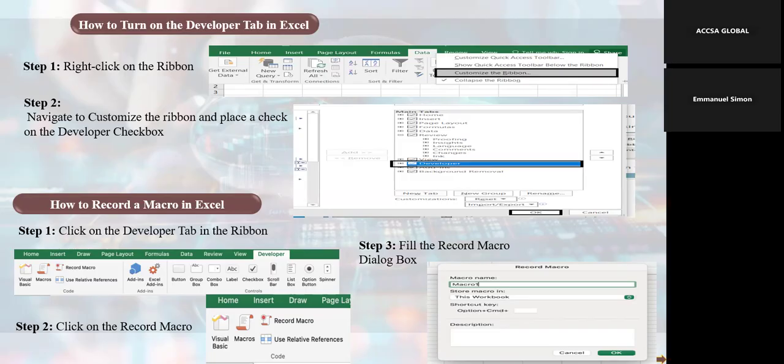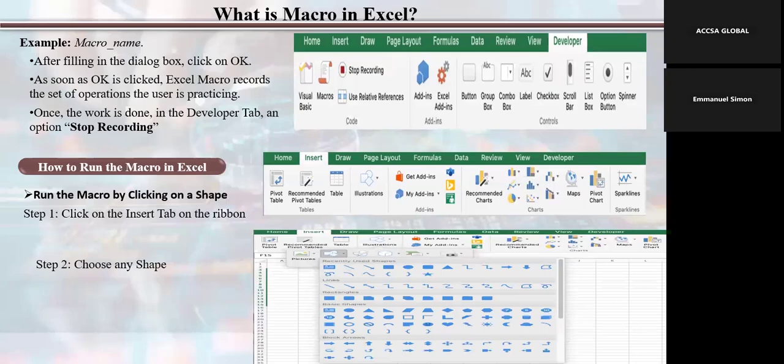Now, still on step 2, the name, like we said, after filling in the dialog box, click on OK. So after filling in the name, following the preset rule, the next thing to do is to click on OK. As soon as OK is clicked, Excel records the set of operations the user is performing. So it is at this point you start formatting the document or carrying out whatever tasks you need to carry out on the document. That task is what you will replicate later by running the macro.